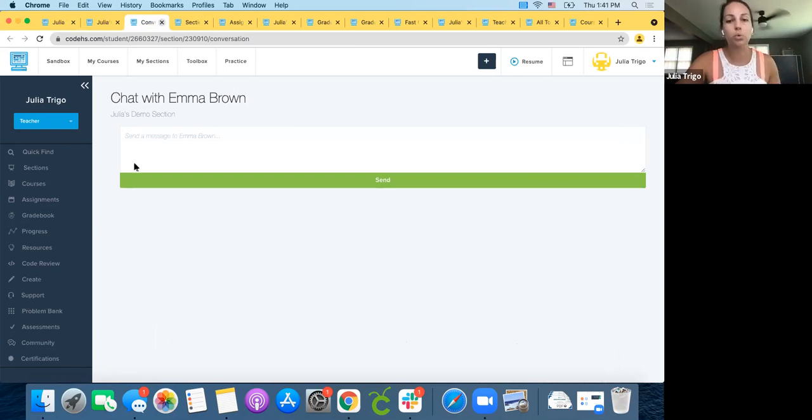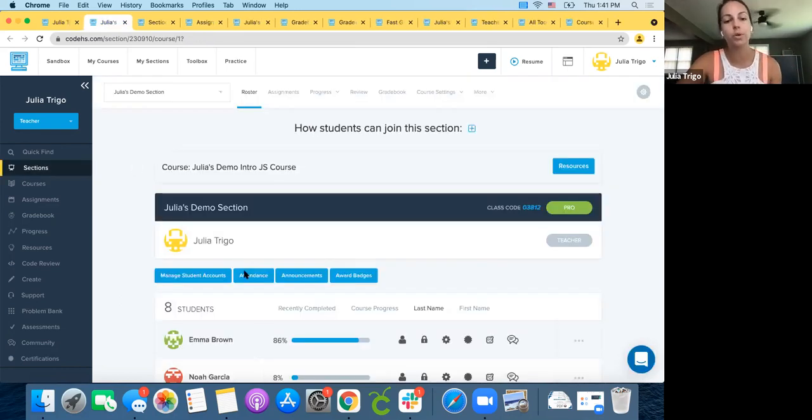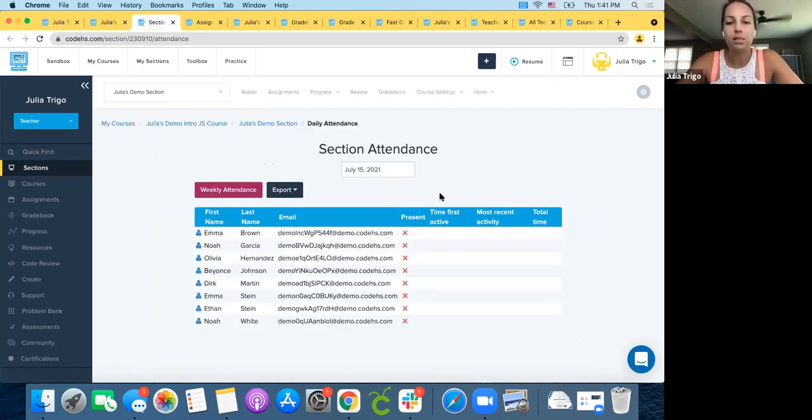All right, and the last tool right on this main page that I want to show you is this attendance. This is a really nice way for you to just track what students have logged on and when. So you'll see the date up here. This is the time they first logged on that date, their most recent activity, the time of that, and how long they have spent on the site on that day.